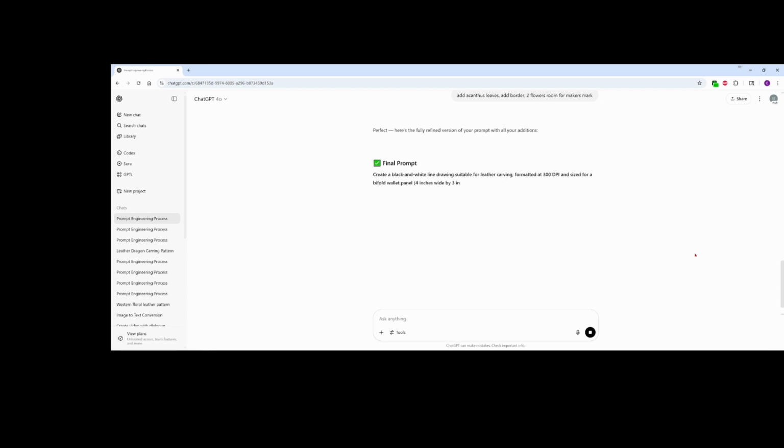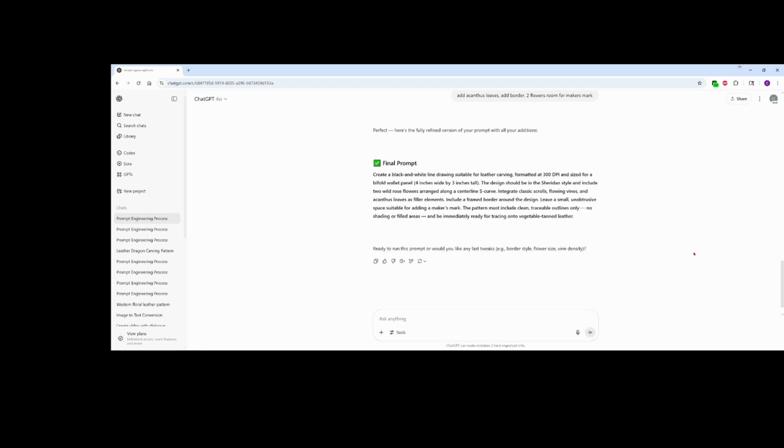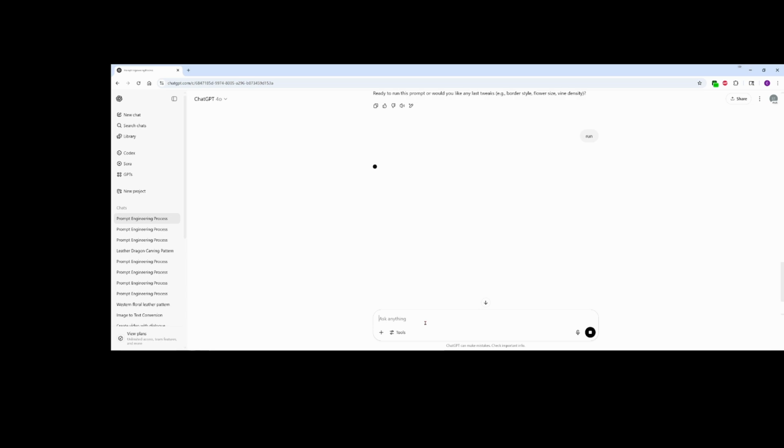Okay, perfect. And we got the final prompt. And all we have to do now is tell it to run this prompt. And then we hit the up arrow and it starts thinking. It'll start generating this image. And this will take a while. My machine's pretty quick, but it'll take a couple minutes, so I'll probably speed this up so that we see the final design.